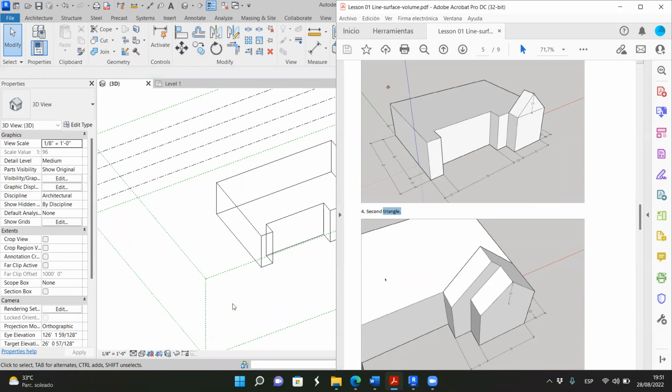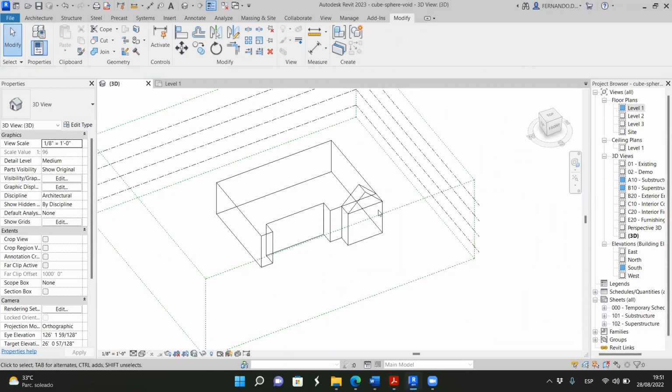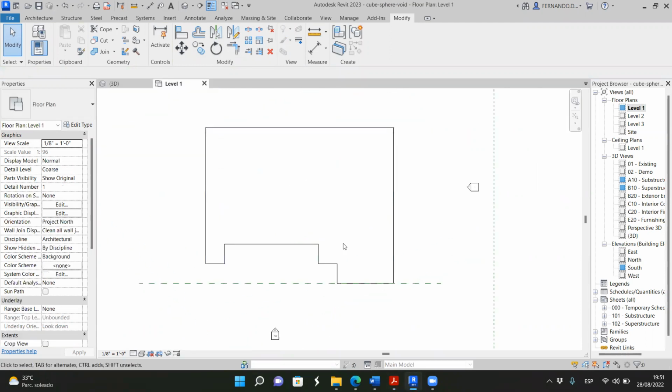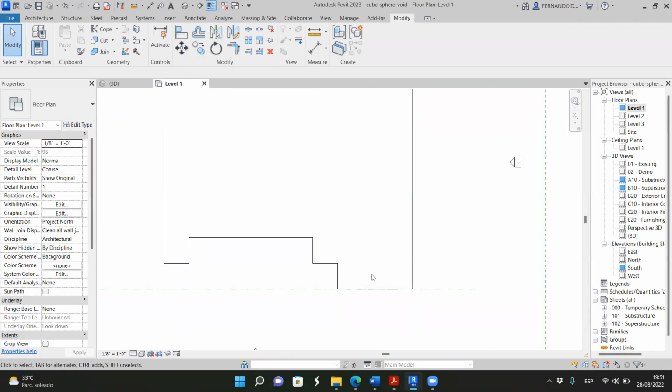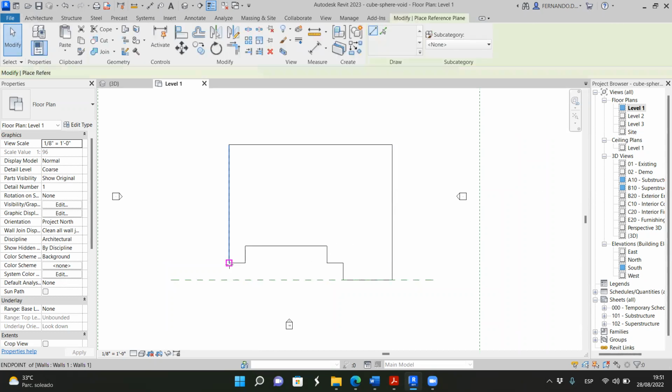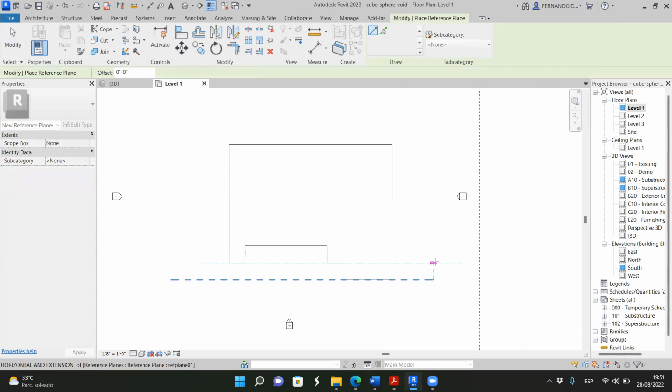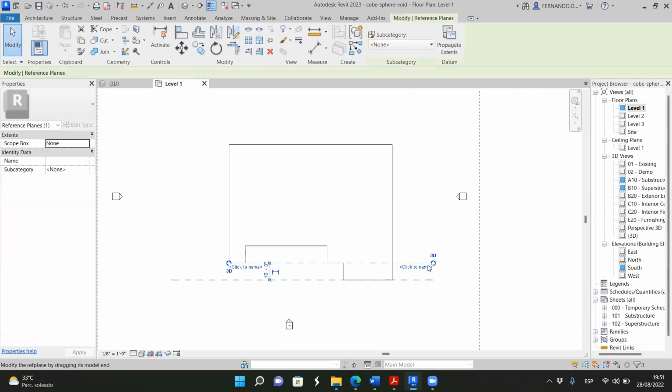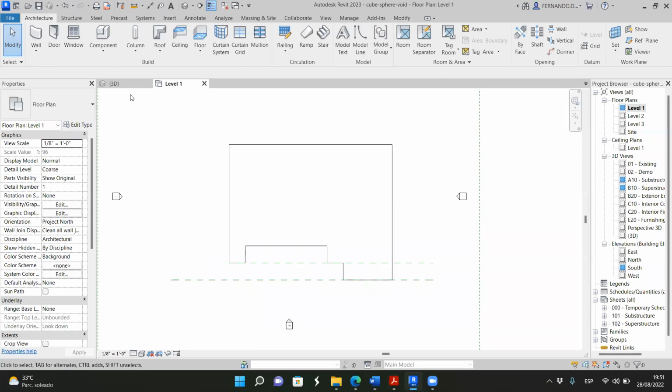So probably we're going to need another reference plane, because now we have to draw the rectangle here. So I'm going to create another reference plane. I will name it reference plane 2. Okay, remember that we have 1 and 2 different reference planes.